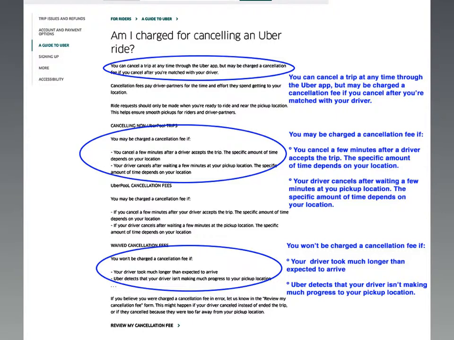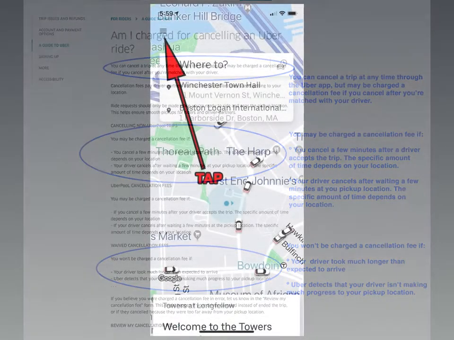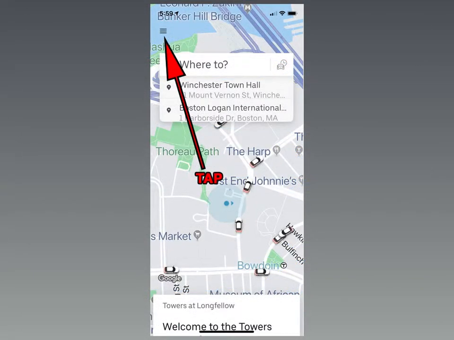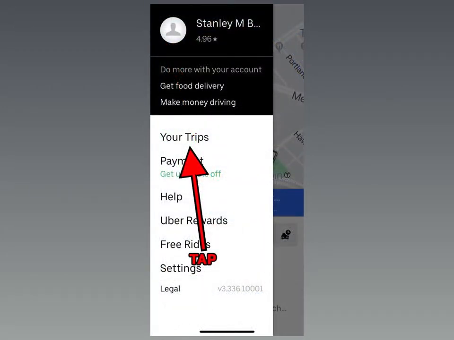So if the driver waits for you a while, you don't show up, he can leave, and you will be charged a cancellation fee as a no-show. You can find out whether you've been charged a cancellation fee by going up into the drop-down menu using the icon in the top left corner, and this time go into the Your Trips section.